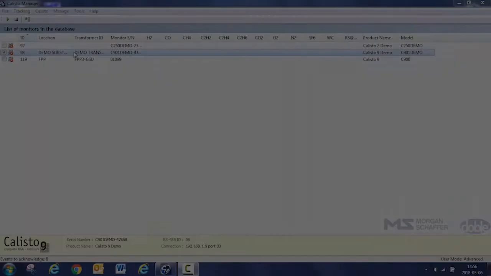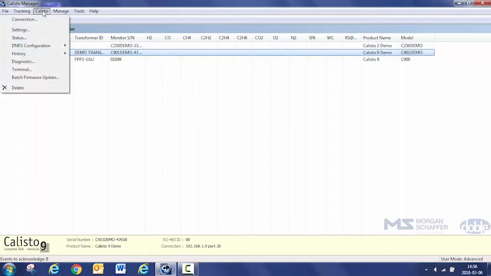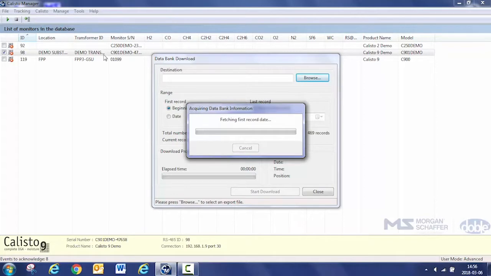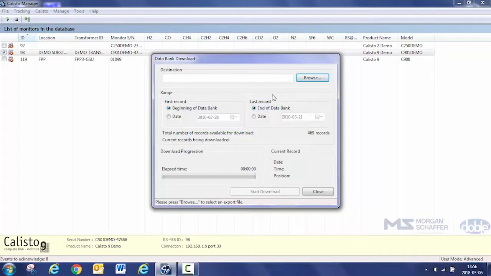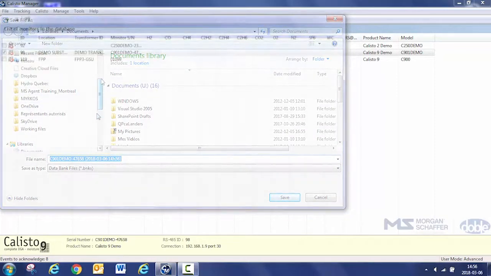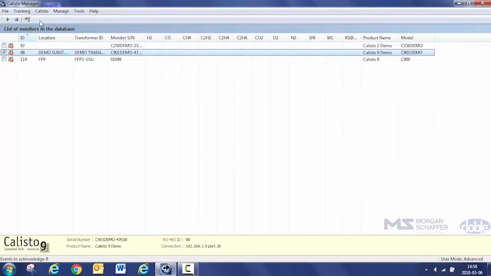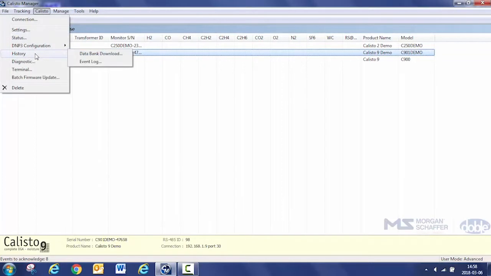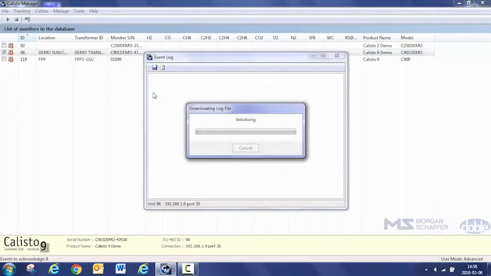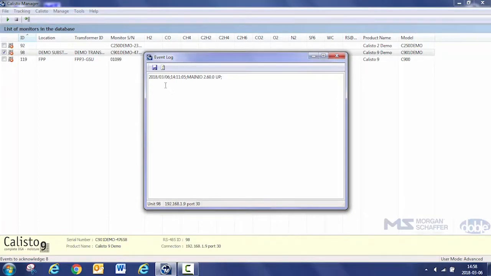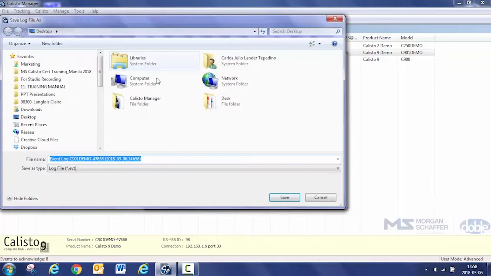History. Under the Calisto menu of the main screen, the History menu item is used to download and view files with historical data from the selected monitor. The file downloaded from the Event Log option will be loaded and displayed in the Event Log window. The Event Log file may be saved by clicking the Save Event Log As button.